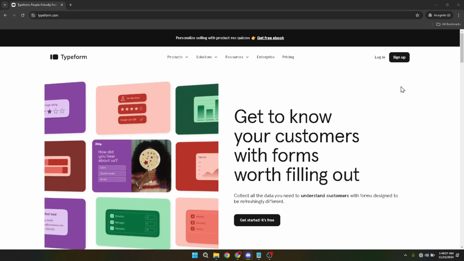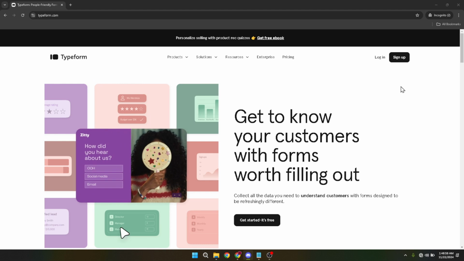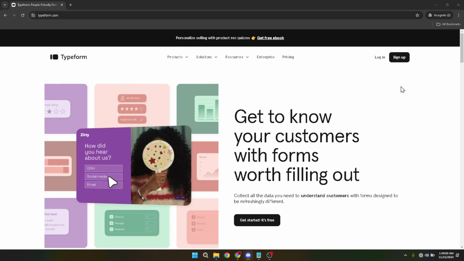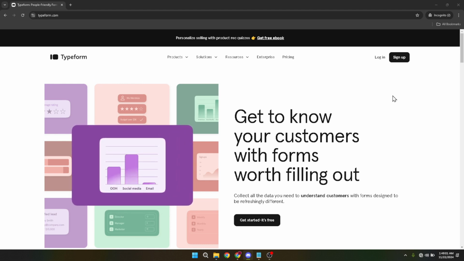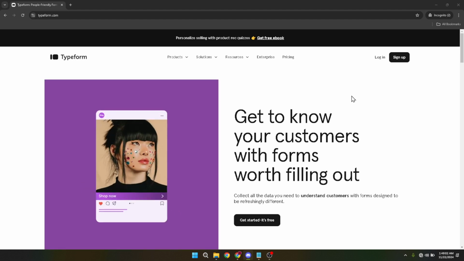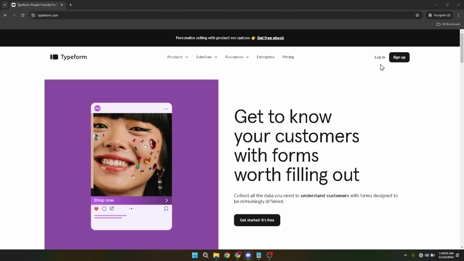Let's start with the basics. Navigate to the home page of Typeform by entering its URL into your browser. This is your gateway to creating, managing, and reviewing results from your forms. So if you haven't bookmarked it yet, now might be a good time.